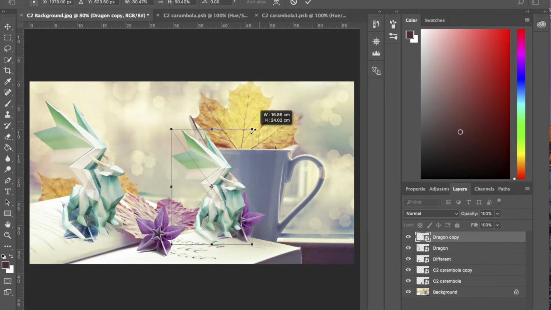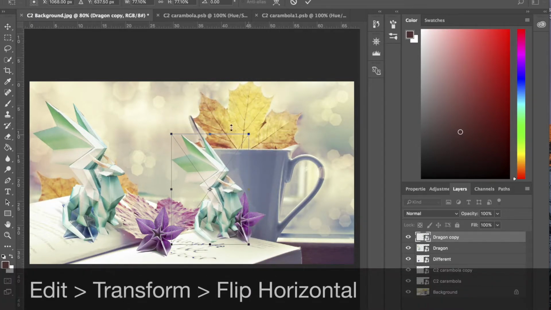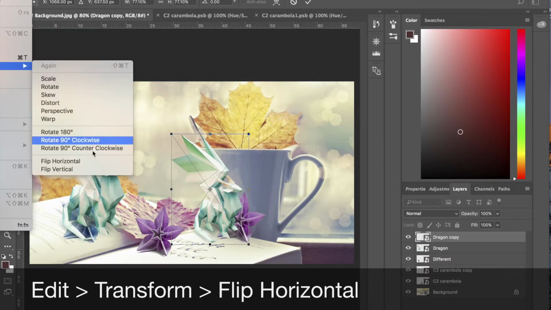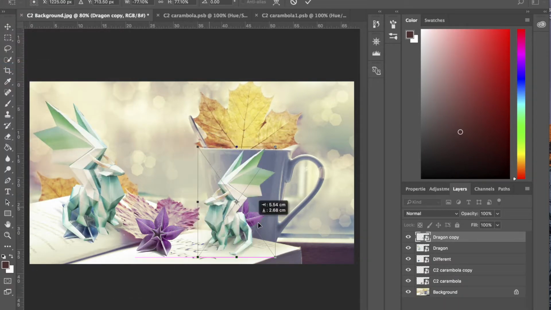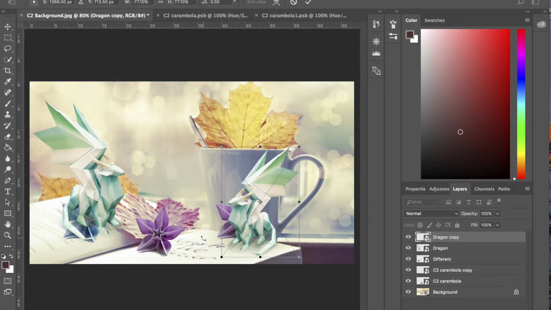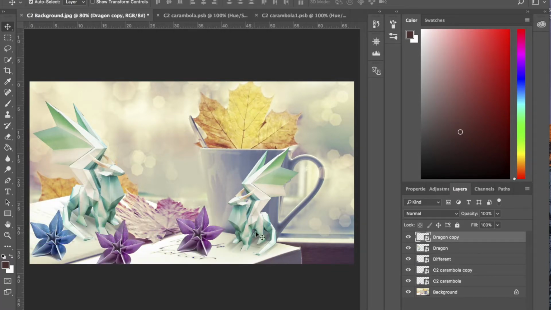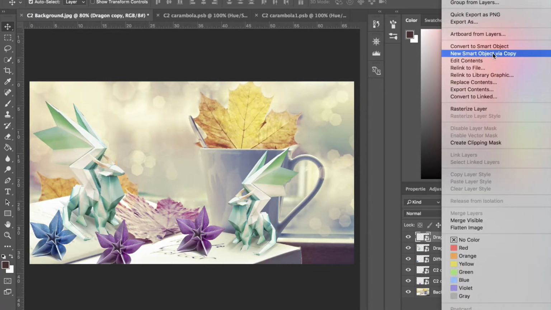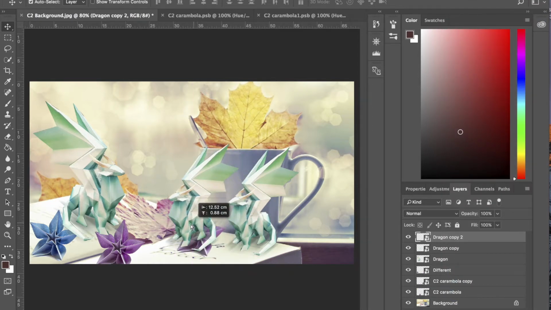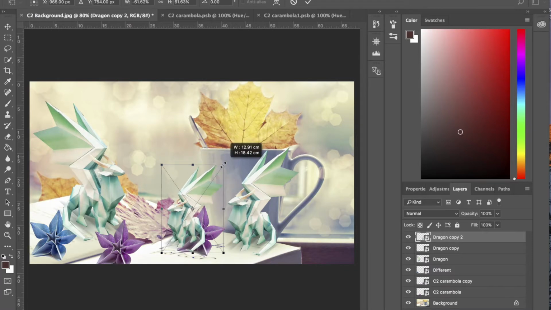some minor adjustments. So go into edit, transform, and flip horizontal. You can change the orientation of your object. This doesn't affect the fact that they're still linked, so these two dragons will still be able to be edited at the same time. So now, using new smart object via copy, we just created a baby dragon. So this dragon will be independent of the other two when we change their properties.